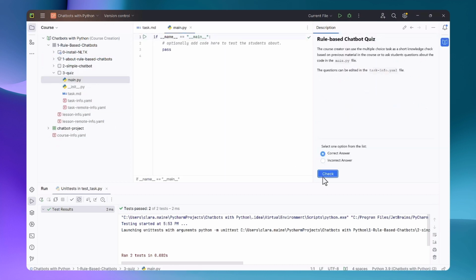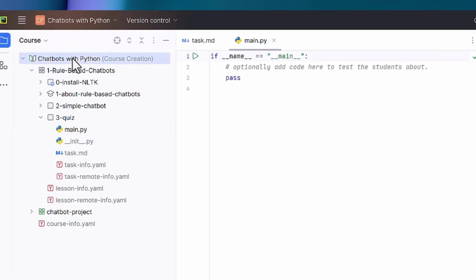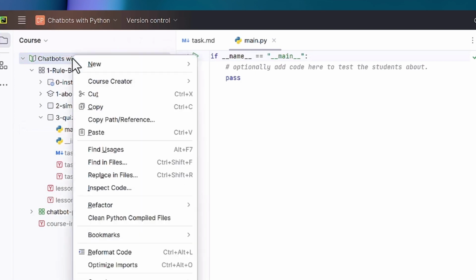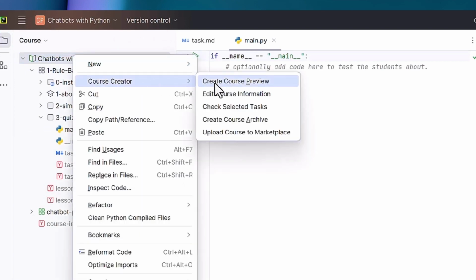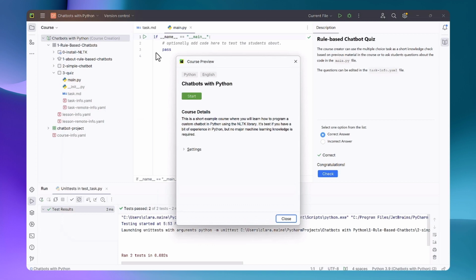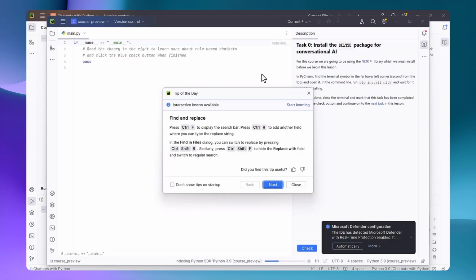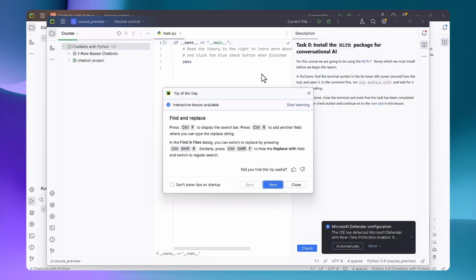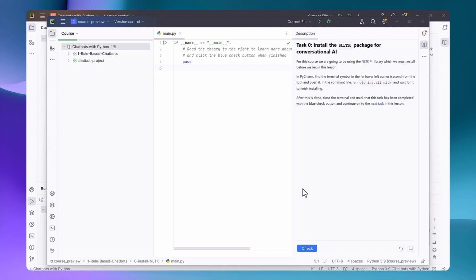After all this work putting together our course, now we want to preview it from the learner's perspective. You can do this by right-clicking on the course structure and selecting Course Creator, Create Course Preview. Here, you should see the description you wrote earlier. Press Start and wait a few seconds for the preview to load, and then it should pop up. You can go through this preview and make sure everything is working and displaying as you would like.